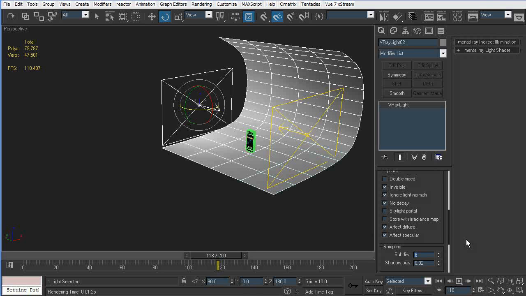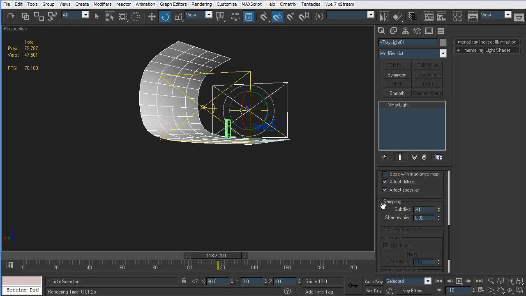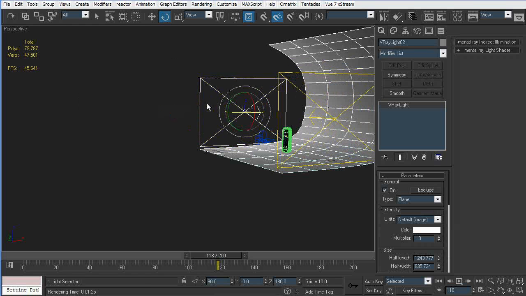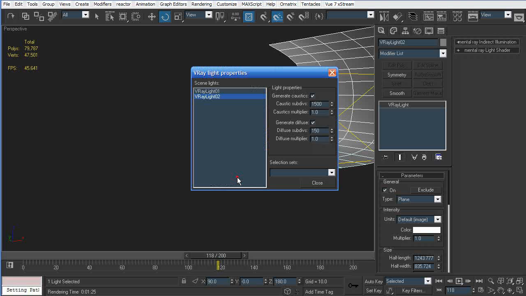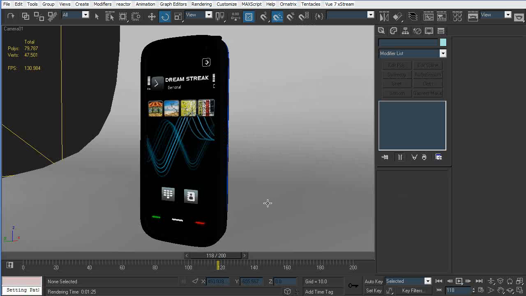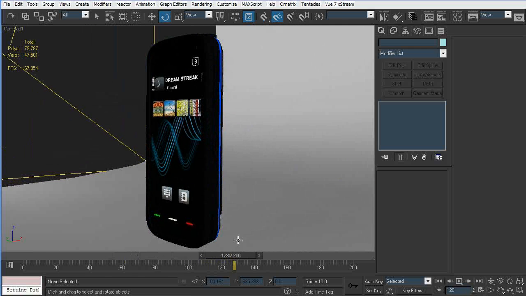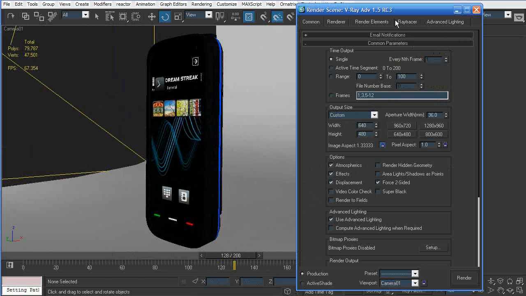So put the subdivisions of the first V-Ray light to 20 and the second one to 20 also, and right click, V-Ray properties, and make those diffuse subdivisions 1500 and the second one too. Hit close. Alright, I think we won't have to do anything with the lights anymore. So we're going to our render scene dialog.